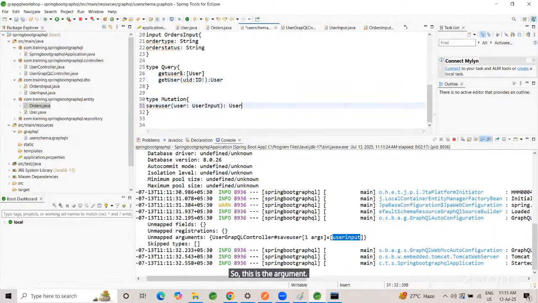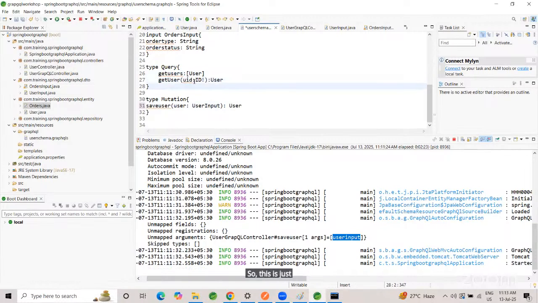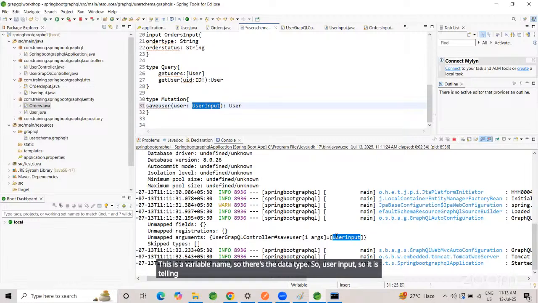This is the non-argument. If it is a non-argument, you don't require parentheses. If it is an argument, you require the parentheses. So this is just a variable name. This is the data type. This is a variable name. So this is the data type. So userInput. It is telling saveUser one argument not matched.